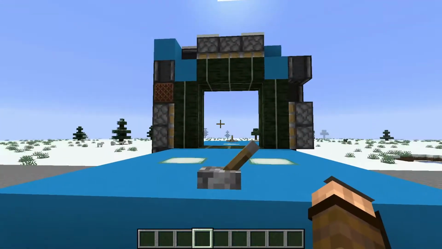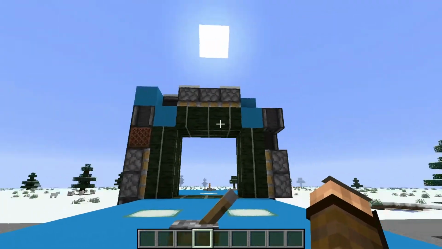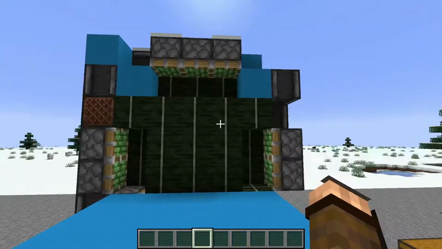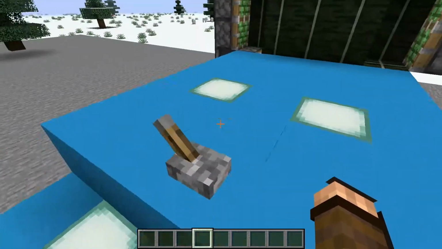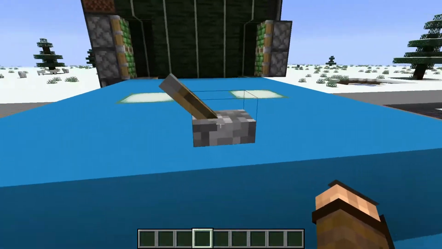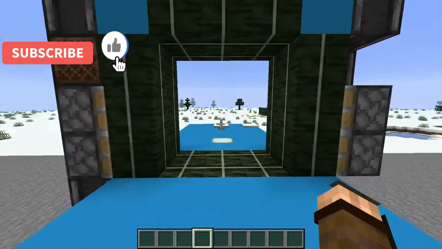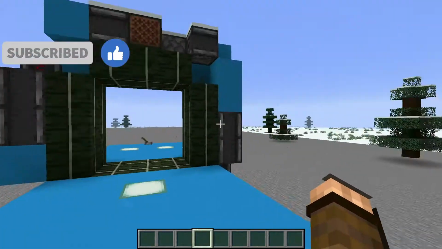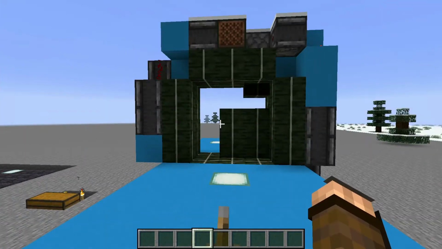So today we are going to be learning how to do a 3x3 spiral door. And this does work on both sides. This is Java edition only. So yeah, I'll kind of show you the other side. I don't know why I use kelp blocks, but I thought it would be kind of cool.